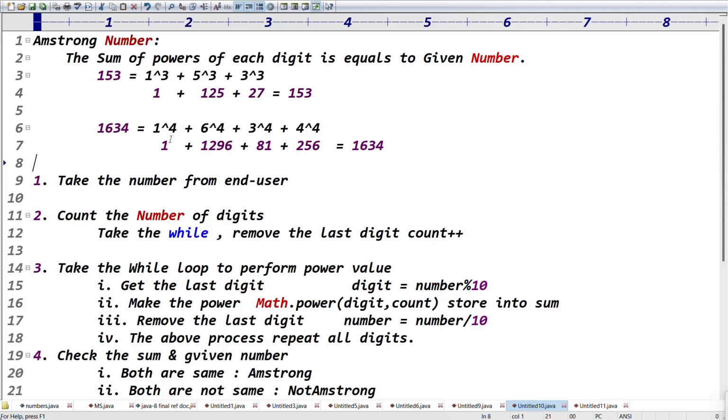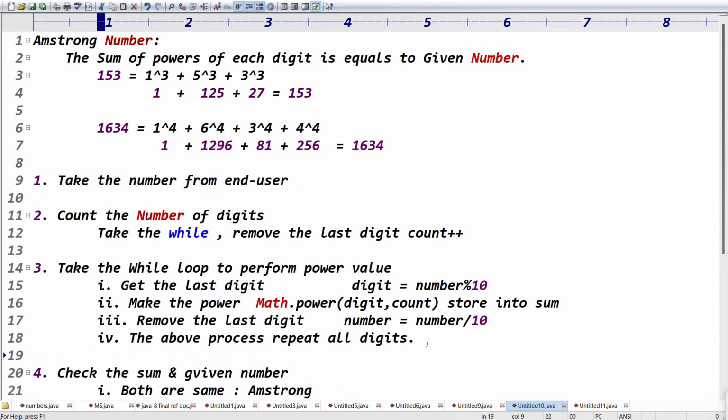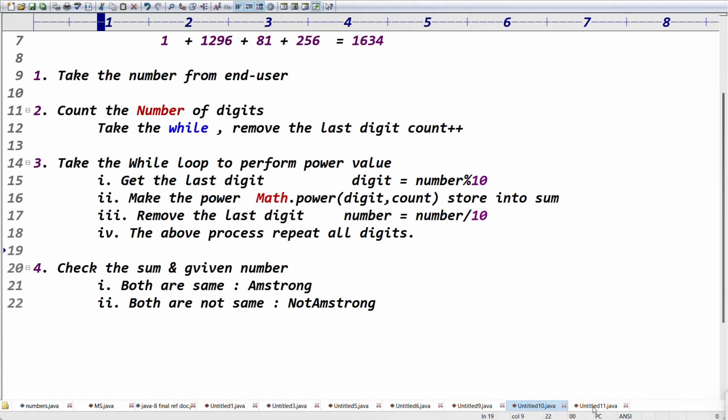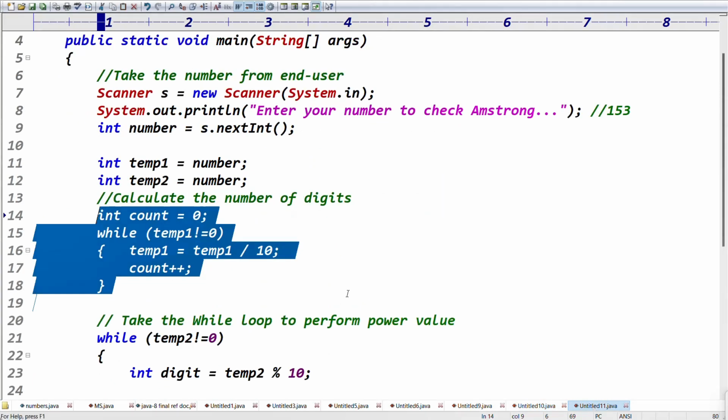Because mostly all these numbers will work for modulo and division only. Get the last number, remove the last number. Yes or no? Get the last number and remove the last number, right? What is the new thing in that? Patience is important, guys. We should have patience towards the code. See how much patience I have to write this much code, tell me.